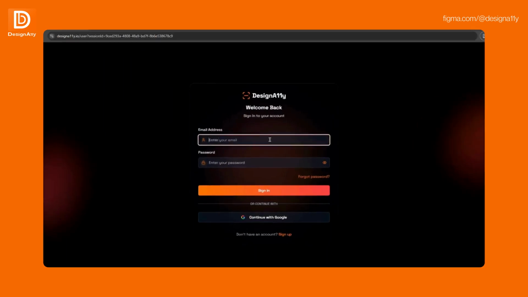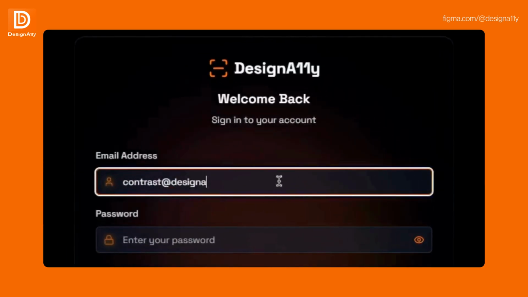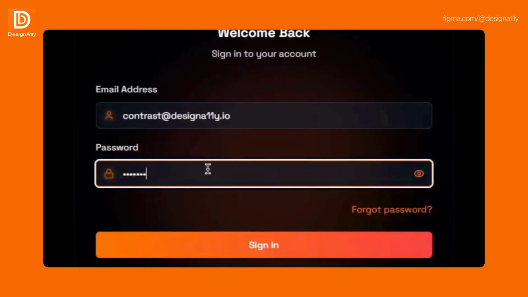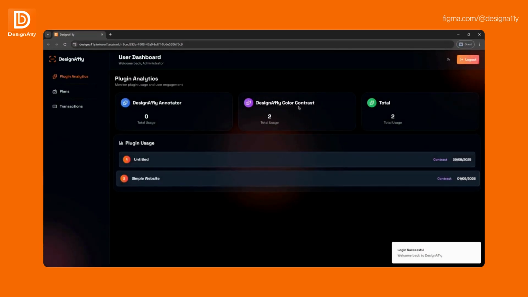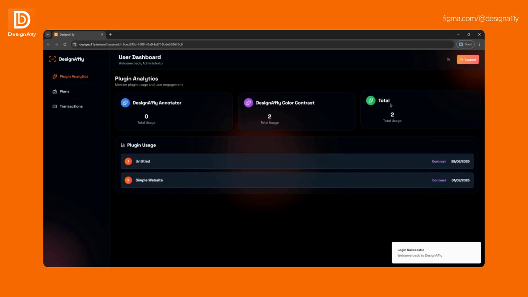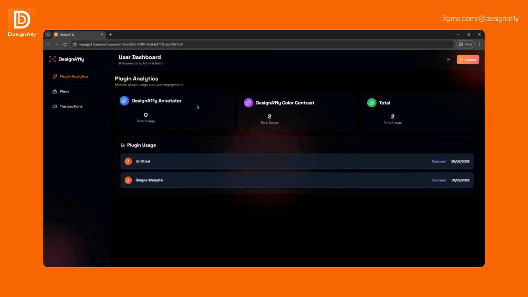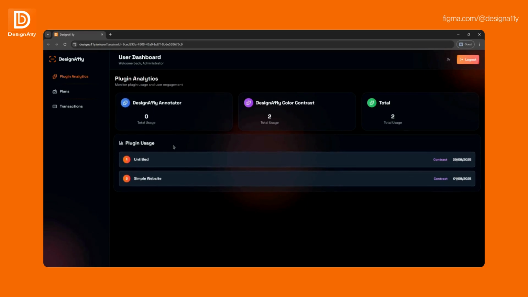Clicking the button takes us to the DesigA11Y website where I enter an email and password to sign in. There's also the option to log in with Google if you prefer. After logging in, I'm redirected to the user dashboard. Here, you can see stats for DesigA11Y contrast usage, total usage, and annotator usage. Just below, the dashboard lists the specific Figma files where each plugin has been opened.